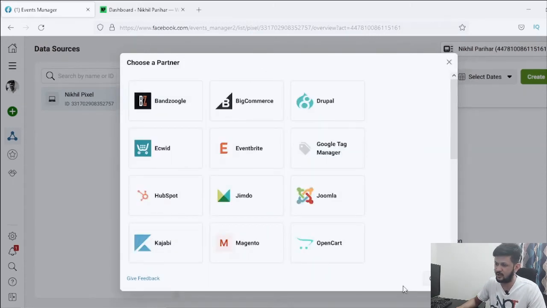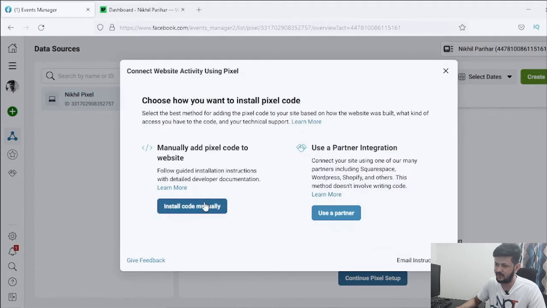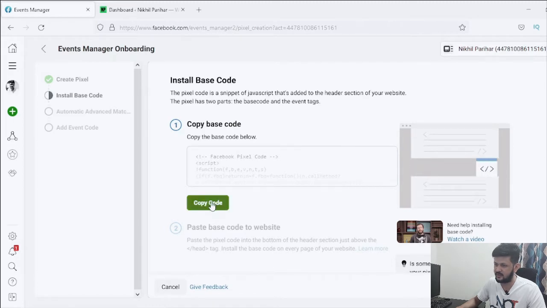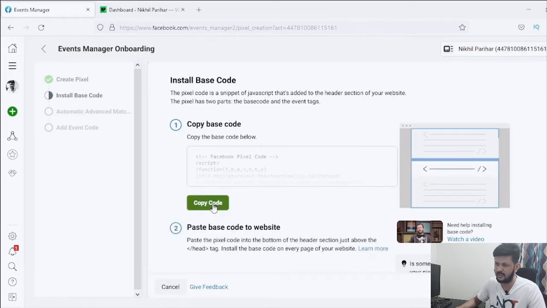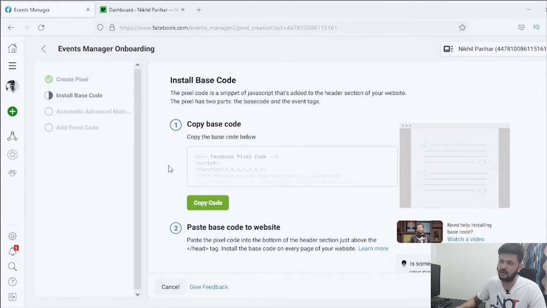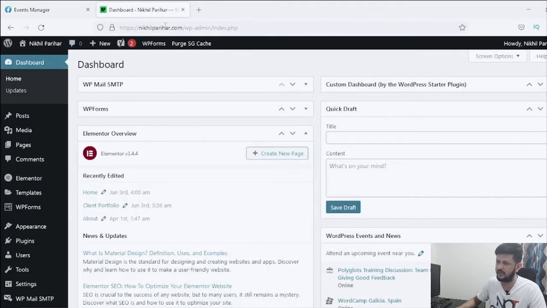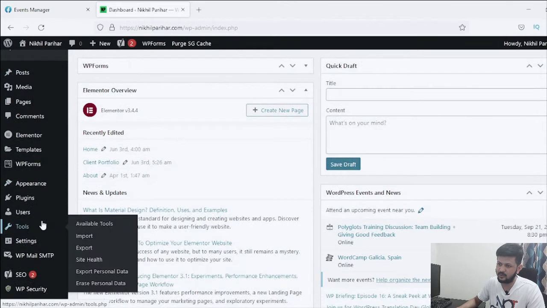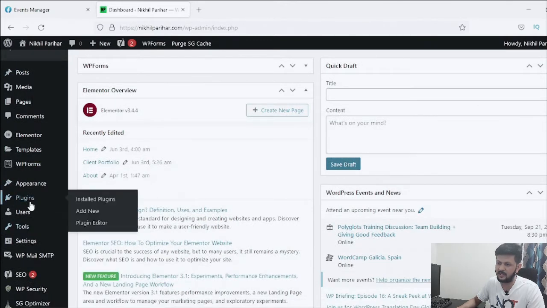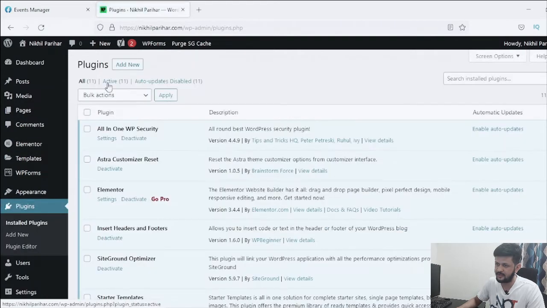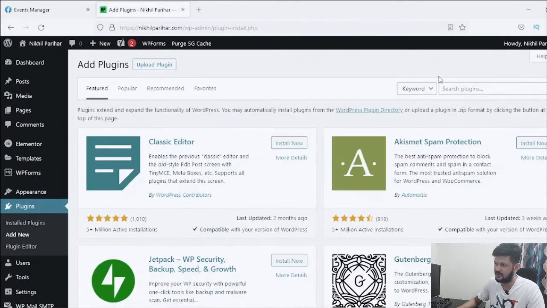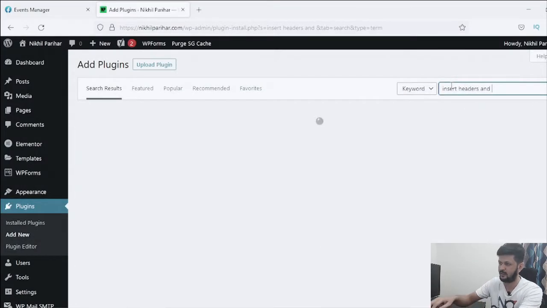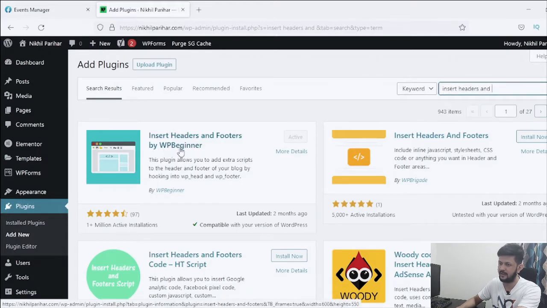But what I'll do is I'll not go with the partner. I'll just install the code manually. So I'll take the code, and this is the code it is showing. I'll copy the code myself, and I will set it up on my WordPress website, which is nikhilparihar.com. I'll go to my WordPress backend, and to set up this code on the website, I'll install a plugin. Go to plugins, click on add new, and install a plugin called Insert Headers and Footers. Yeah, that's the plugin, the first one by WP Beginner.